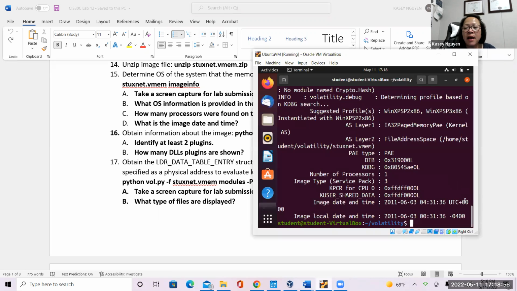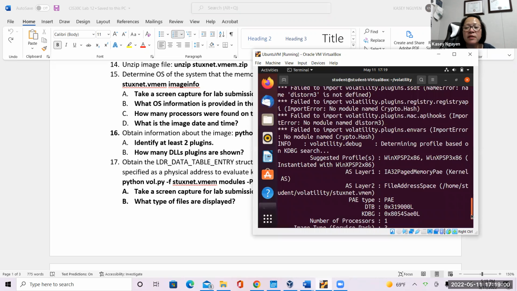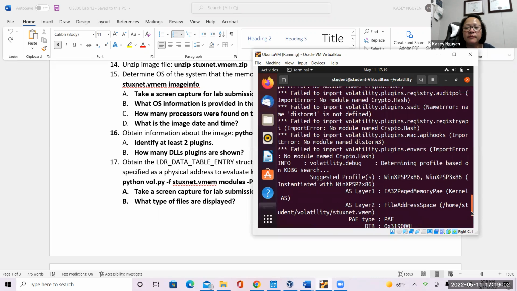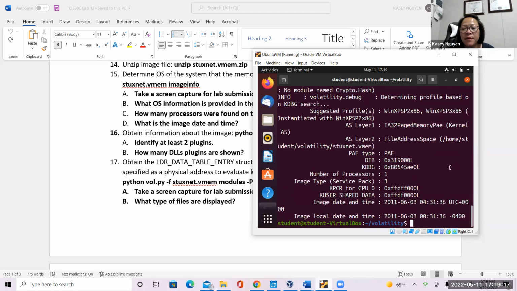So here I have the result, so this is where you want to start. Here we would have the profile information. So it is WinXP Service Pack 2 x86. It also has another profile, Service Pack 3 x86. So you can use either or.